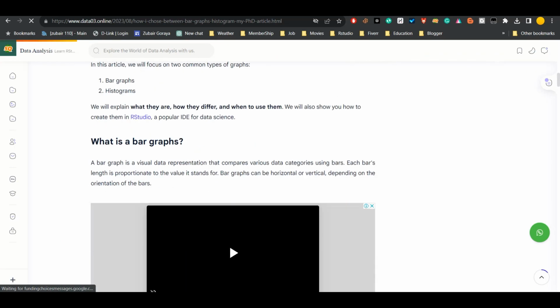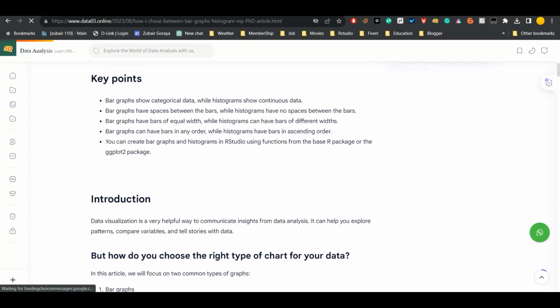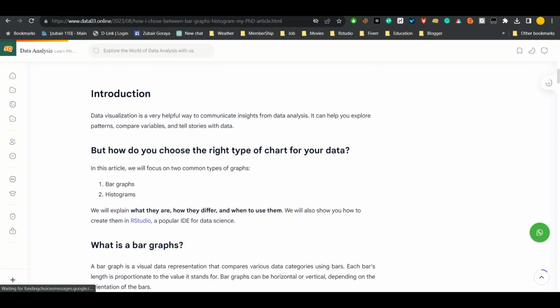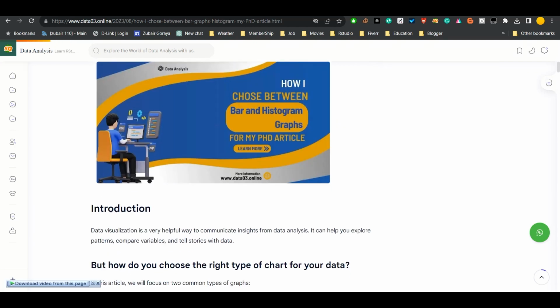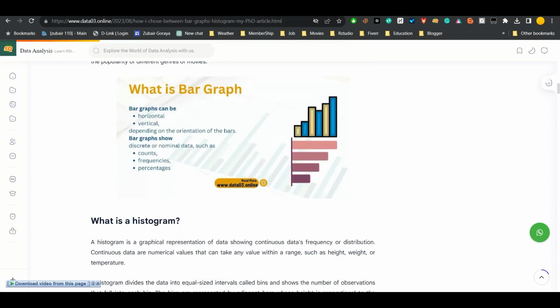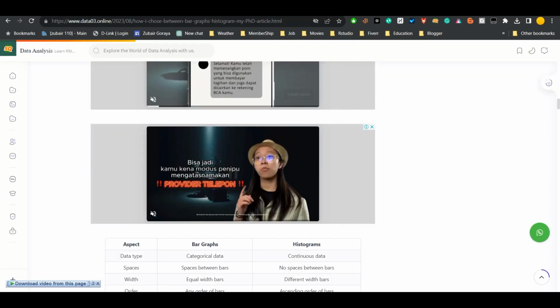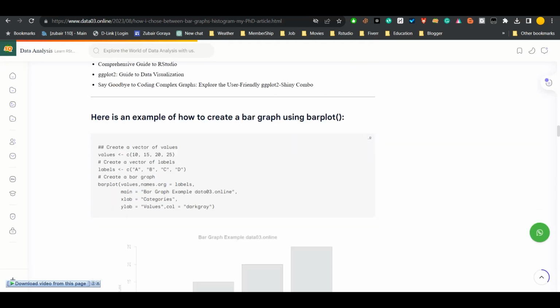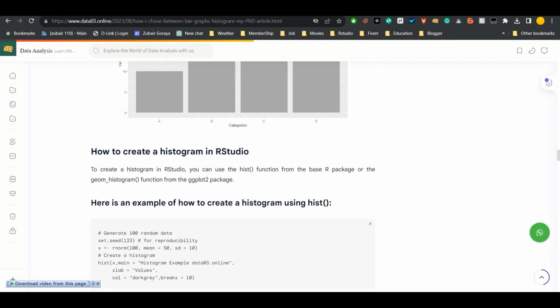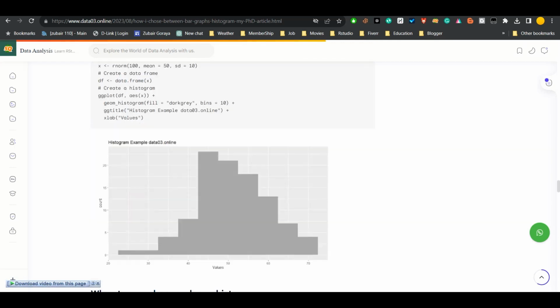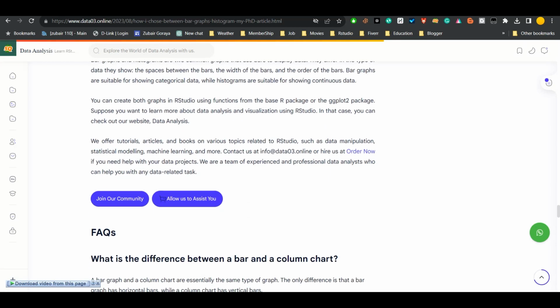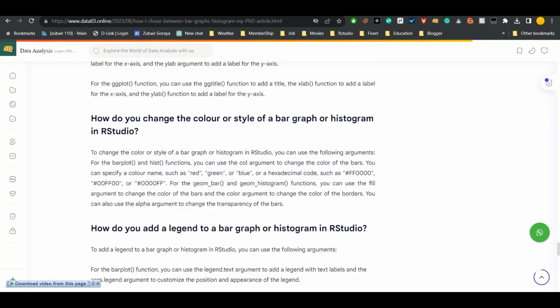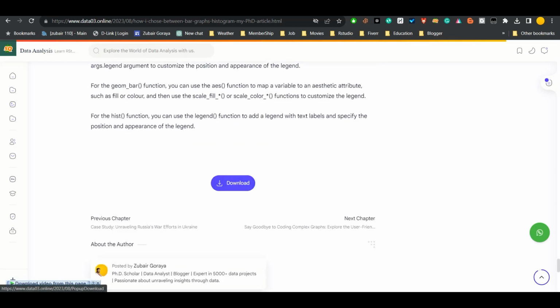And if you're up for the modern touch, ggplot2's got your back here too. Transition to ggplot2 histogram code, just a few lines of code, and your data's distribution is right in front of you. But wait, there's more. Bar graphs are great for comparing categories, while histograms dive deep into distributions. Choose wisely based on your data story.